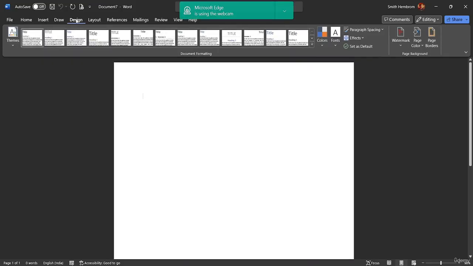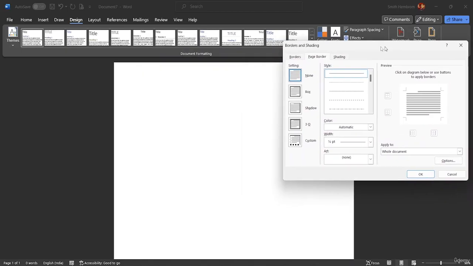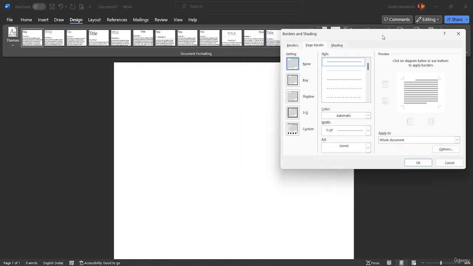Okay, so from the design option, what I'm going to do is I am going to go to the page borders, and from the page borders, I need to make sure that I am selecting the page border option from here. Okay, if you want to see the preview over here as well, you guys will be able to see the preview over here as well. Okay, so there are different ways, okay, for the page border, whatever you want to apply.